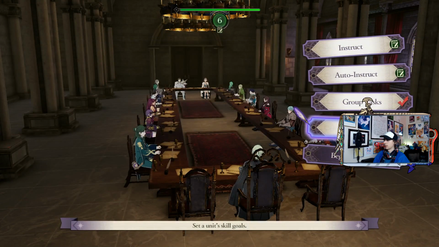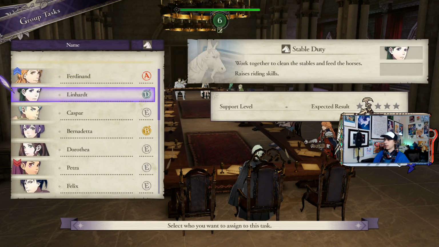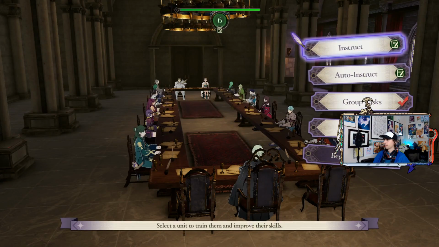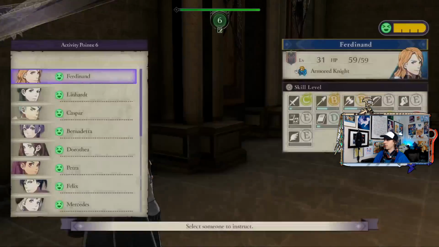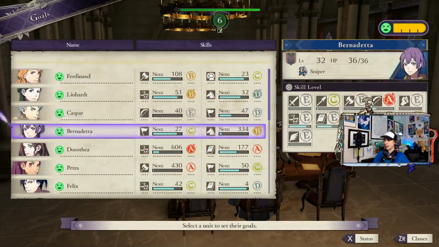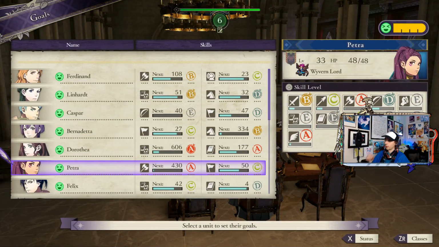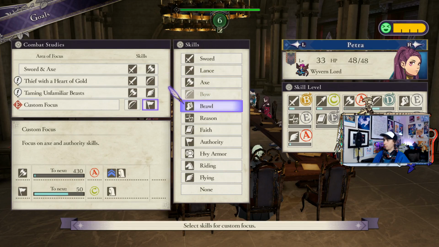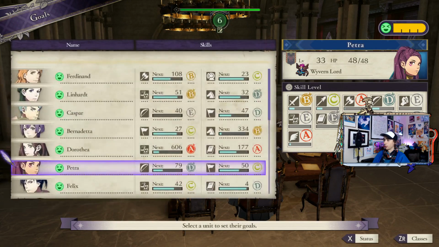So maybe I should actually do this. Yeah, it's a much better expected result. Whoops, I didn't mean to do that yet. Much better expected result indeed. So, you're already in your master class here, Petra. And, I mean, the bow-wielding Wyvern Lord is pretty spicy, so let's actually do bow and authority together is what you can focus on.